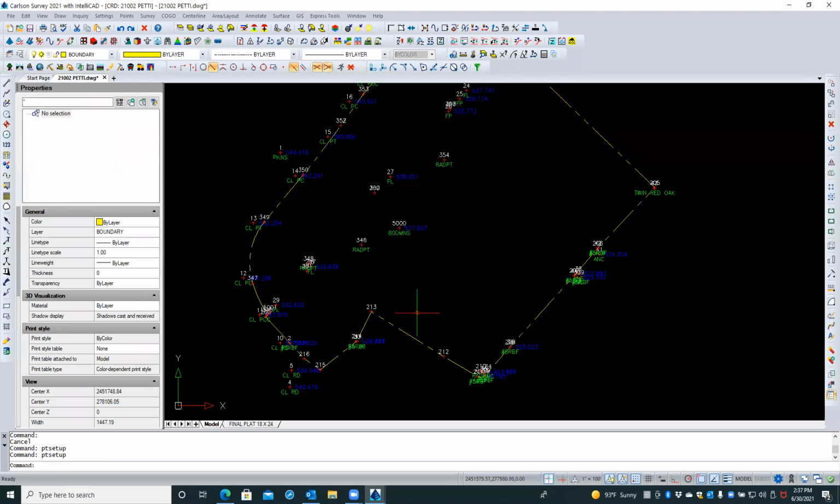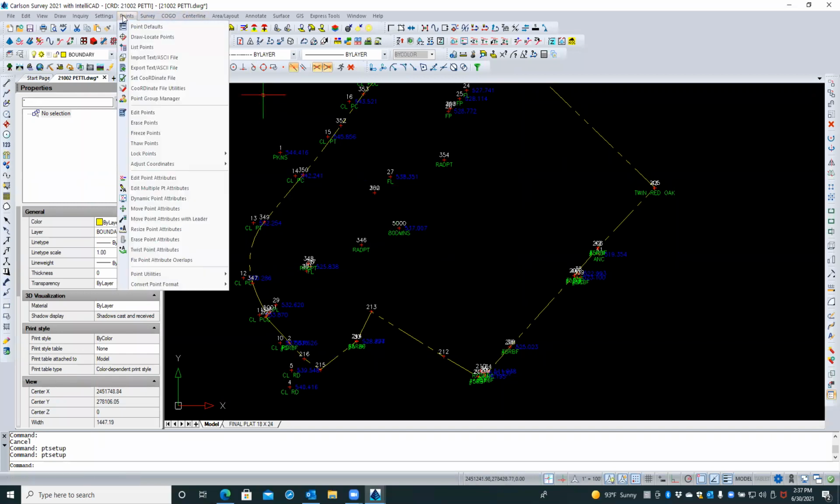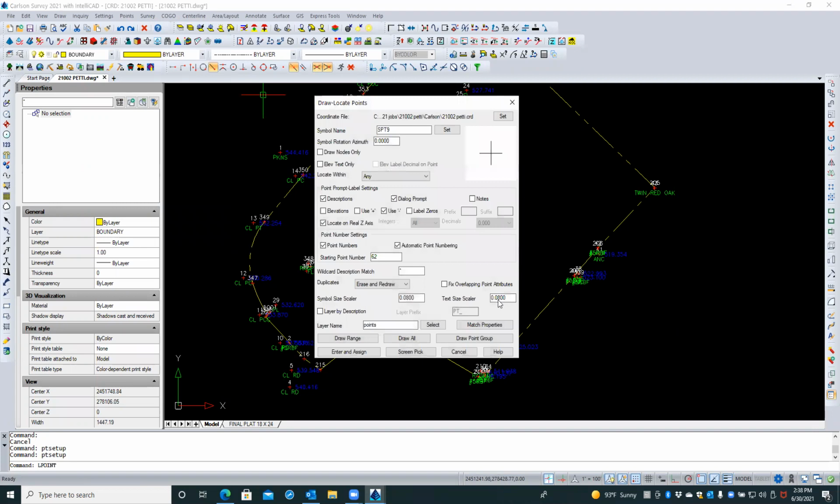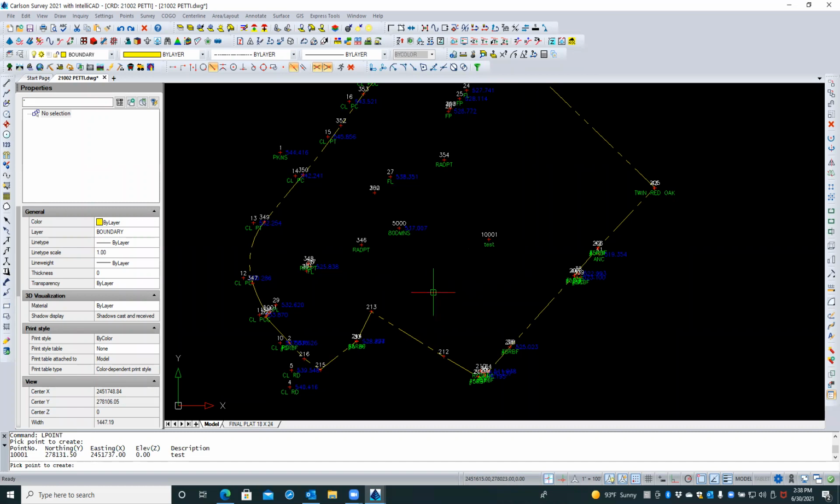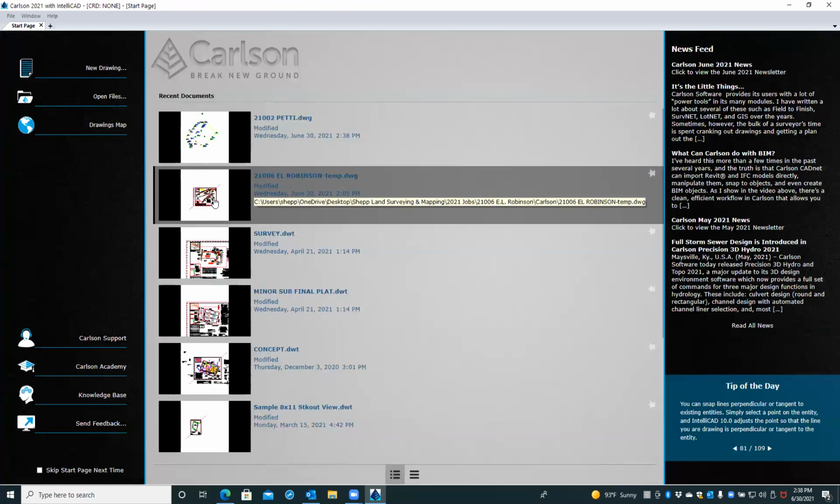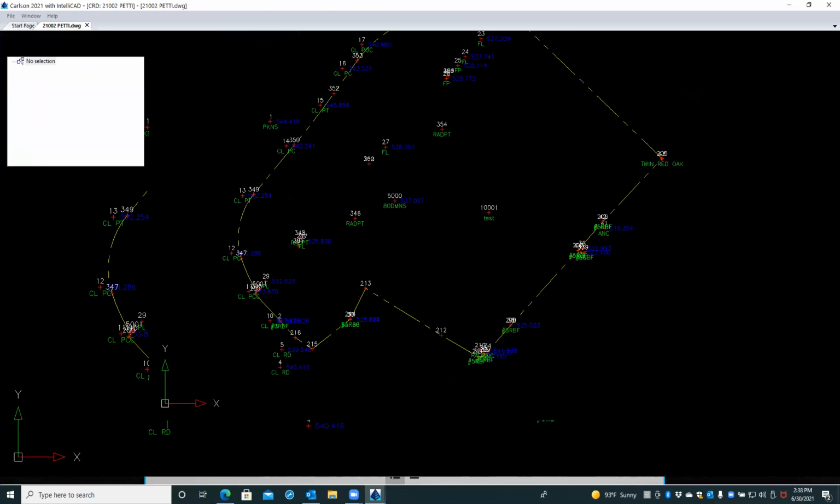Okay, so if I set that, I'm going to draw locate points. I'm going to start this at 10,001 just so I can erase it later. I will screen pick a point right there, and I'll call it test, and there it is, and it did not ask me for the elevation, so I'm done. Now let's try this. Let's save this. We'll even close that. We'll come back to that.